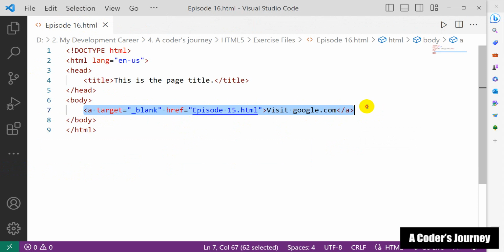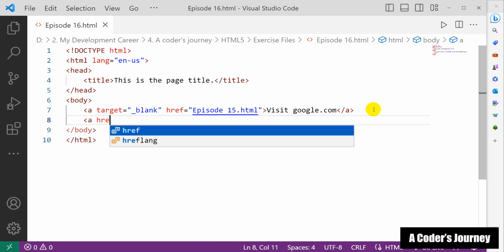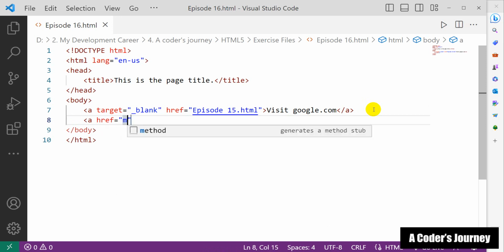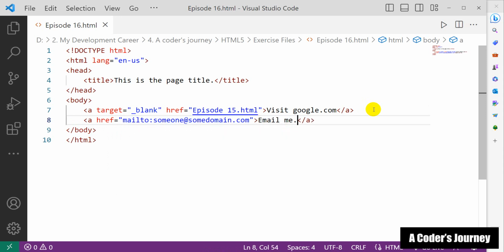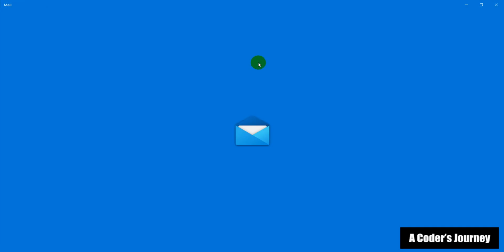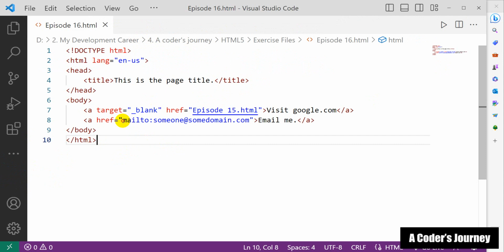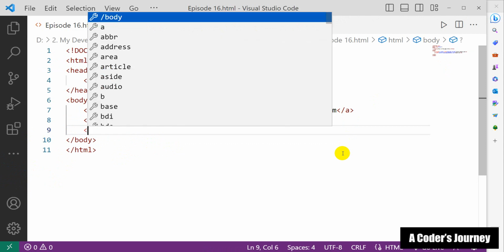You can also use anchor tags to, for example, send an email. Here I'm going to say href, and mailto, someone at somedomain.com, and I'm going to say email me. I save, come here, close this, refresh, and if I click, Outlook will be opened as the default application for sending emails, and then I will be able to send my email. So using mailto, you can use href to send an email. There are other ways to use href as well.